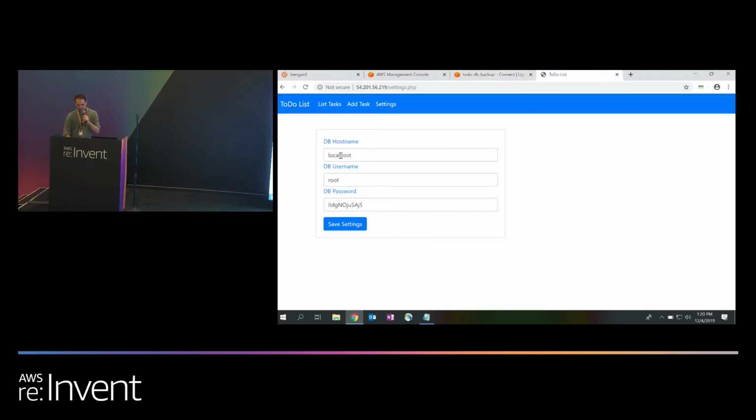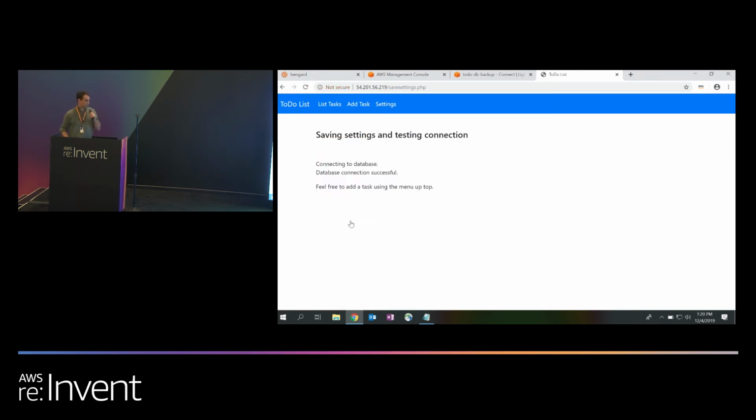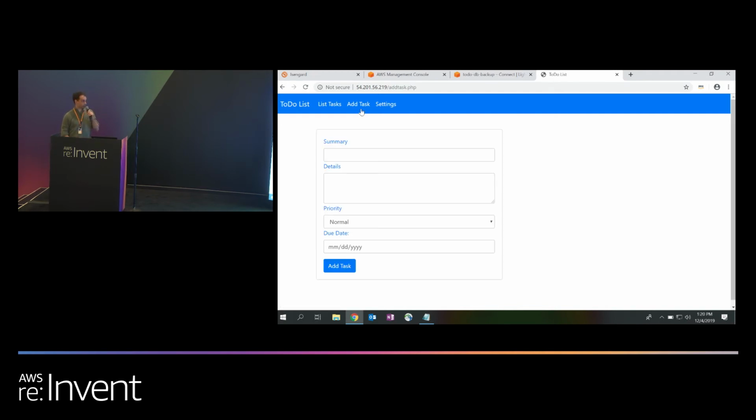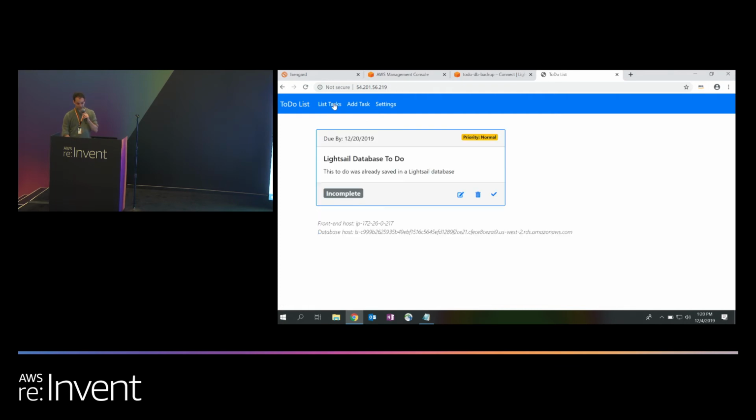So I paste the host name, the username, and the password. And I click Save Settings. So the app tells me that the connection to the database was successful. I can add a new task if I want by going to Add Tasks, or I can click List Tasks.